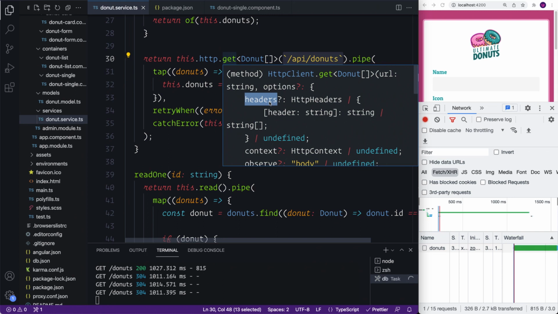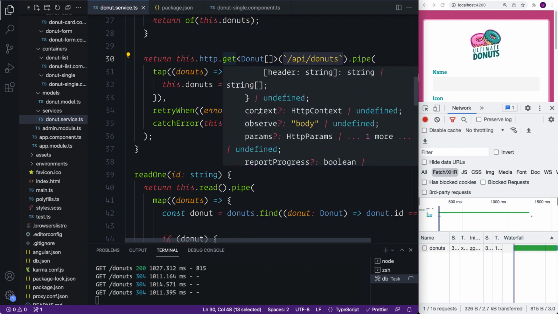So you can see here that we have headers. We also have the ability to specify the headers via this HTTP headers object, which I'm going to show you in a moment. Optionally, and this means or, we can pass in a header. So this will be the name of the header and then the string value or an array of strings. We can look at more advanced options such as the context, whether we want to observe the body, which we don't really need to worry about.